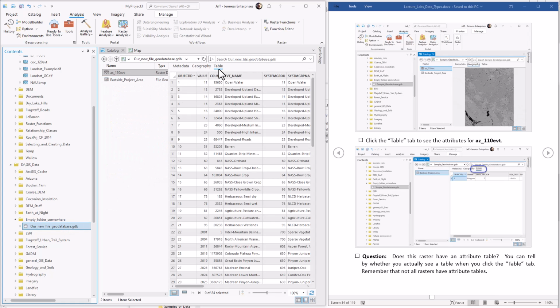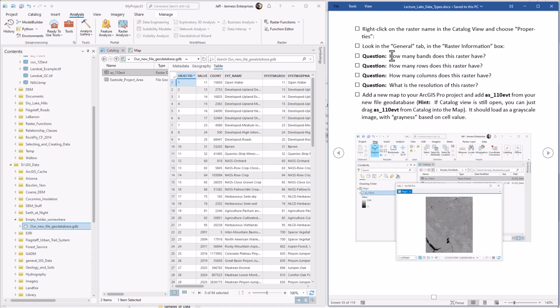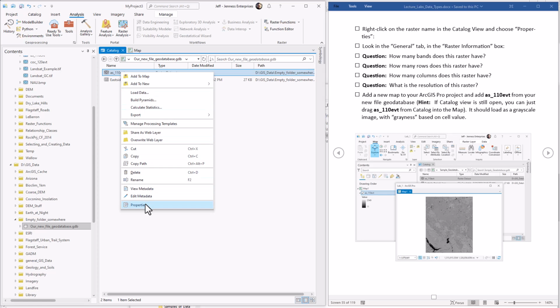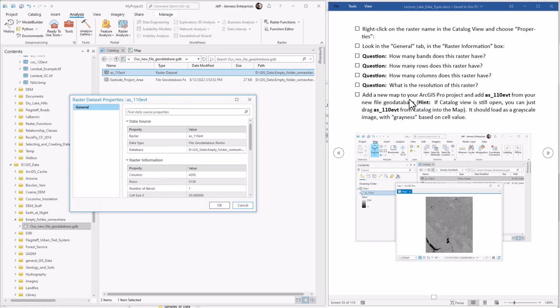geodatabase. All right, so a couple more questions here. First, how many bands does this particular raster have? Remember that all rasters have bands. Some rasters only have a single band. Some have several. One way we can find out is we can right-click on the raster and open up the properties. And in fact, all of these questions here will be answered here.